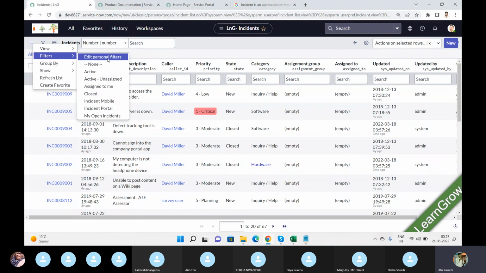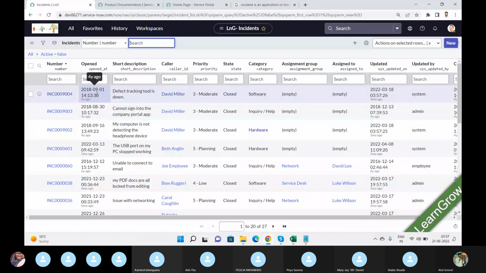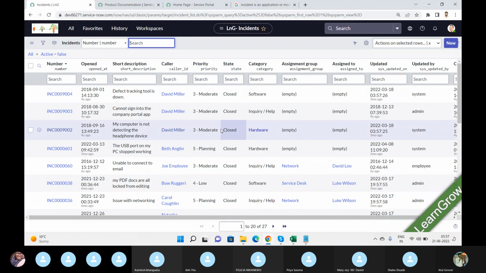Click here on filter. What do you want to see? I want to see the closed ones. I put it here, and it's showing the closed only. Now what else? You said you want to see the priority as well. Then click on this funnel icon. This is called the funnel icon.